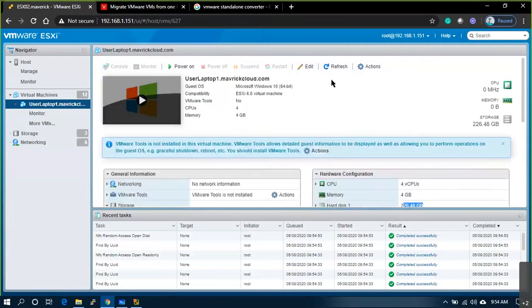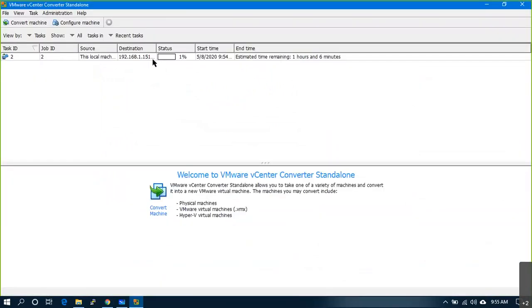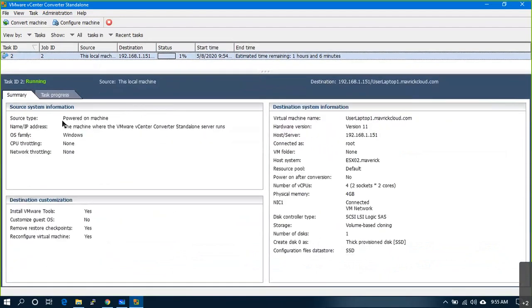And if you just refresh, you'll see the data transfer will keep on changing, and it is now sending the data. Let's bring this up and look at the summary. If you look at the source system information, it is powered on, the machine where the VMware Converter standalone server runs on Windows. I haven't specified the amount of CPU and memory that can be utilized during the conversion. It can use up to the available limit, and you should install VMware tools, and if there are any checkpoints and reconfigure virtual machine, you can perform that on the destination machine.